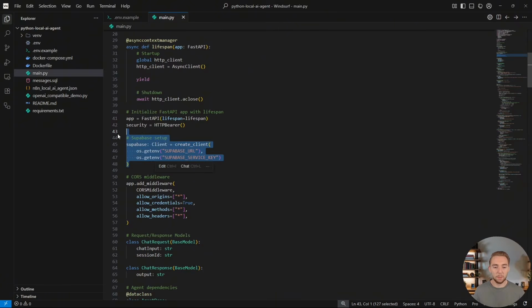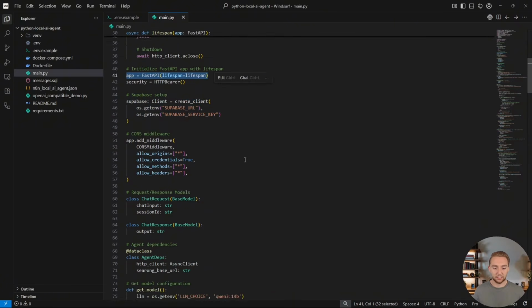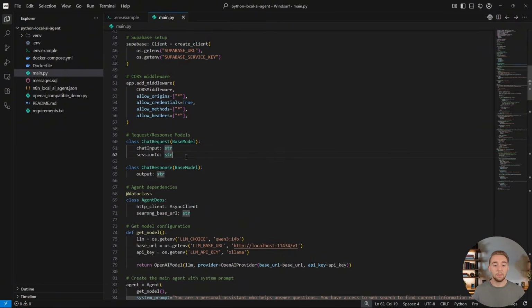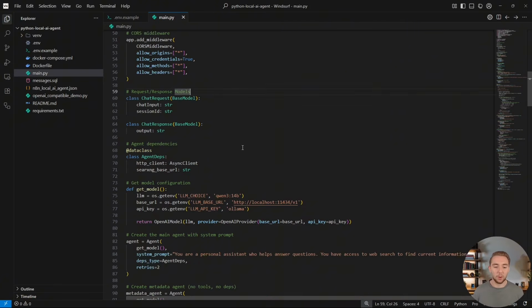So we create our Supabase client and the instance of our FastAPI endpoint. I have some models here that define the requests coming in, the response going out. So we have the chat input and the session ID, just like we saw in N8N. And then the output is going to be this output field. And so that corresponds to exactly what we're expecting with those settings that we set up in the function in OpenWebUI. So this Python agent is also going to work directly with OpenWebUI.